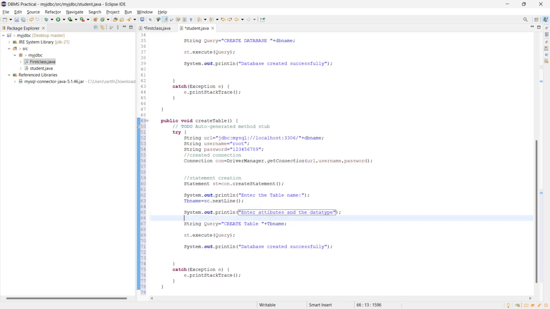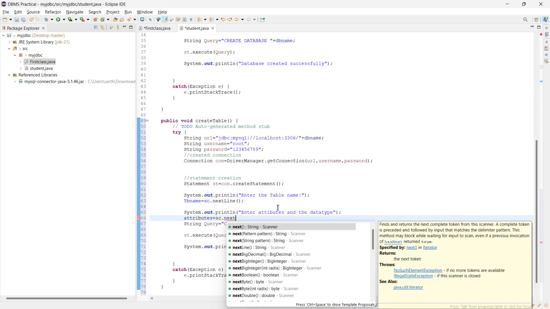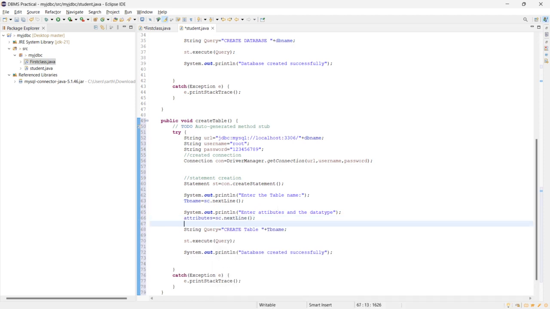Okay, as you know, now I will use attributes equal to sc dot next line again, and this will basically store my attributes. I will write table name plus, okay, so plus this is my attributes plus, this is how the syntax looks like of create table. Okay, then I have to execute the query, and then I write table created successfully.